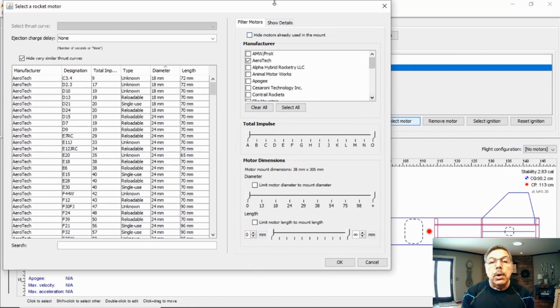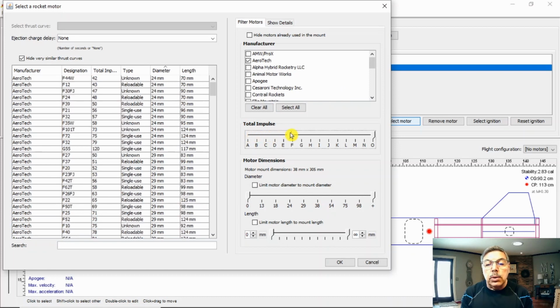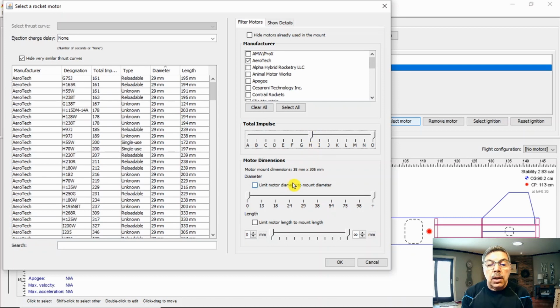In this tab we have manufacturer. I'm going to focus on the Aerotech at this point. You can also add others like CTI, Loki, whatever you fly, you can add them. I find it helps just to choose them one at a time. The impulse I'm going to choose is an H motor, so I'll just slide the slider over to the H. And I don't want to see any 29 millimeter motors, so I'm going to slide this over to 38.